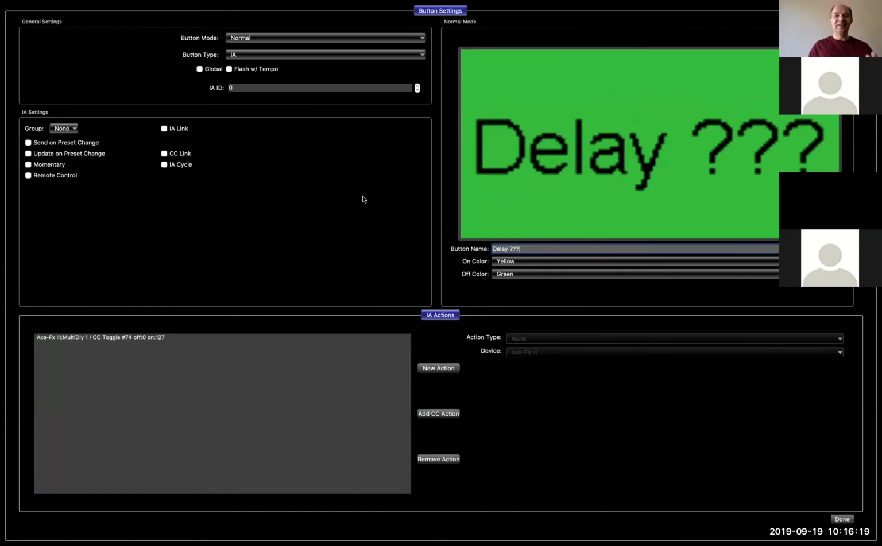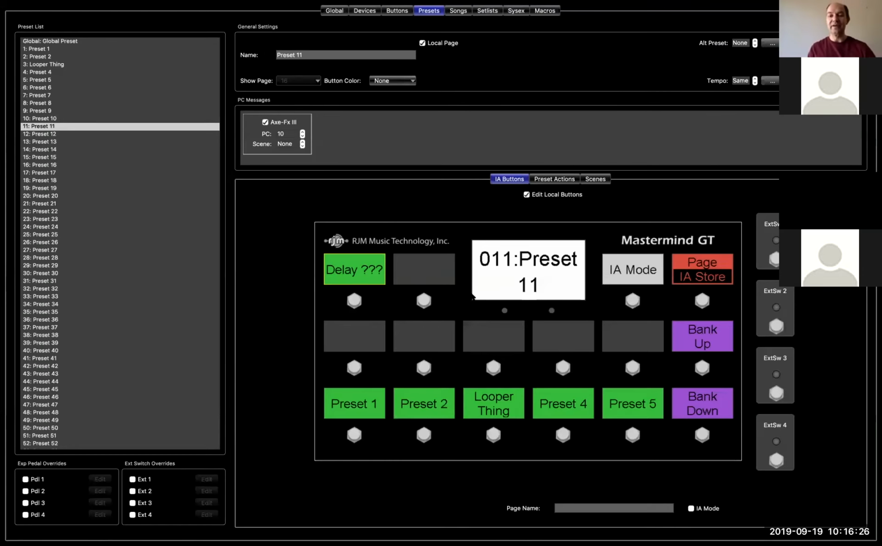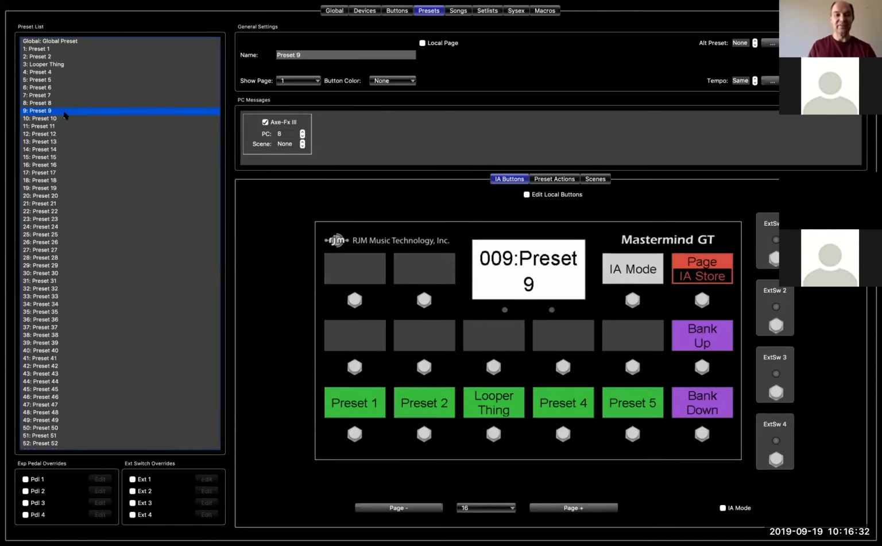So everything that you can do on a global button page, you can do in the local page. It's just that you're doing your editing in the presets tab and not in the buttons tab. And again, we're just looking at these, and it'll show you that these local pages show up, as requested.